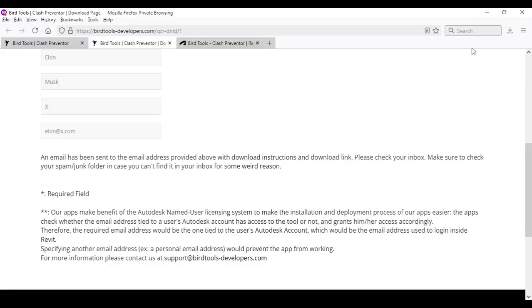Note that a 30-day free trial is automatically activated for that email address as soon as you submit that form, both on our website and on the Autodesk App Store, in case it's the first time you are downloading the tool. You may download it later on even if you are subscribed to the tool, but if you've previously downloaded the tool, a 30-day free trial will not be activated upon download.